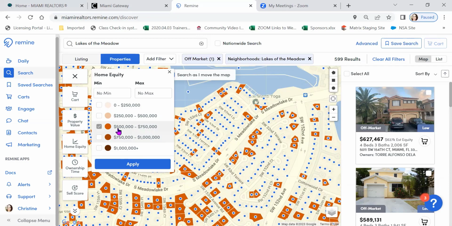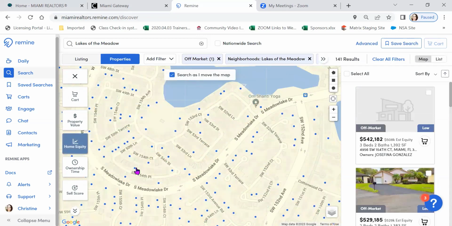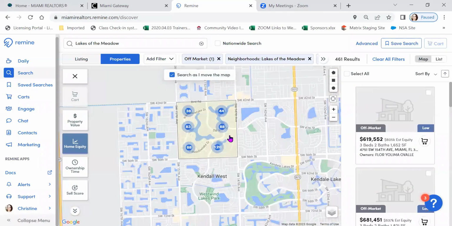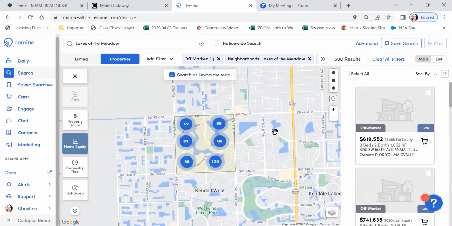So for example, I've clicked on this filter and I'm going to apply it. That's going to give me all of the properties that have that high equity. And from here, in this small section, I have 141, which could be sufficient for me to begin a campaign. But you also have the ability to zoom out. And within my entire community, I've got 500, not 2,000 plus.